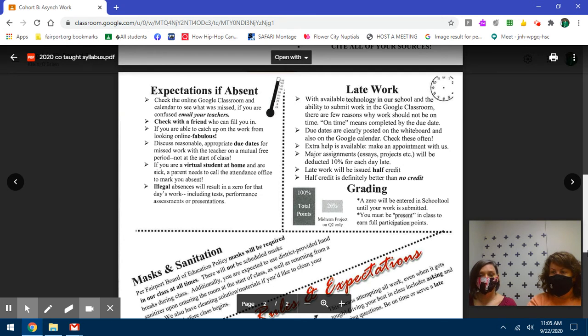It is very clearly labeled in the Google Classroom. There's a section in every Google Classroom for our co-taught sections that says cohort A or cohort B, asynchronous work. That's the area they need to check every single day for instructions and then complete that assignment. That is counting as their attendance for the day. And oftentimes it's going to be graded work that will start to affect his or her average.